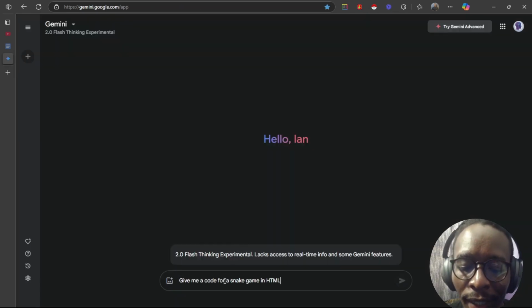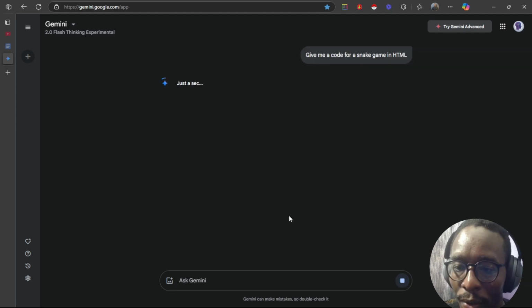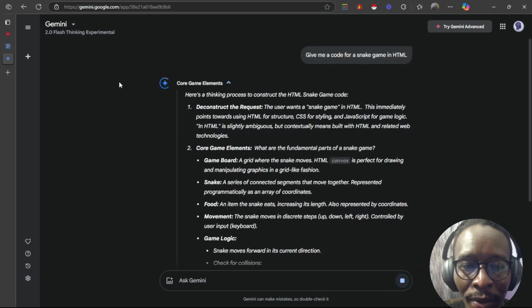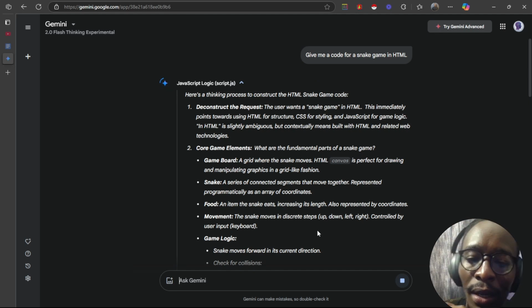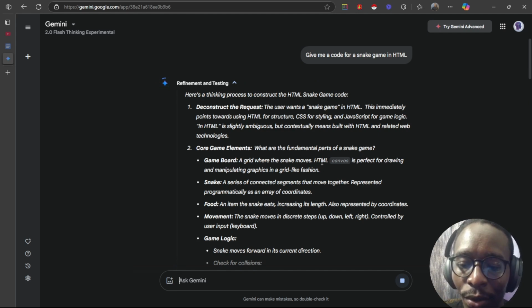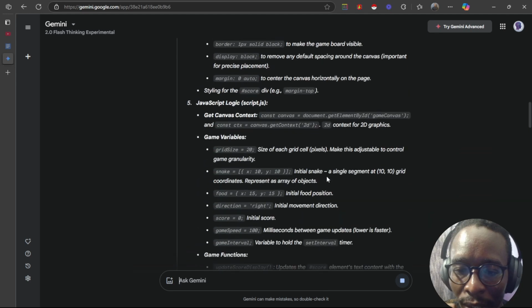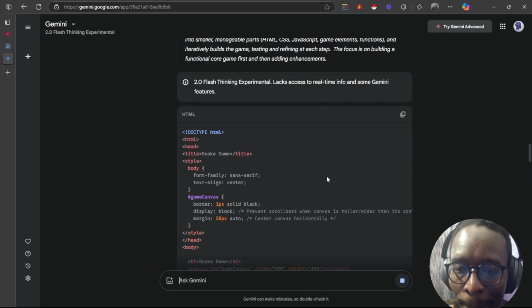Okay, so the second prompt that we're going to try is asking it to give us a code for a snake game in HTML. I'm going to put that there, and again I'm using 2.0 Flash Thinking Experimental. This is very good when it comes to coding, because coding takes time. You have to go step by step. So let me see. Oh, this is good.